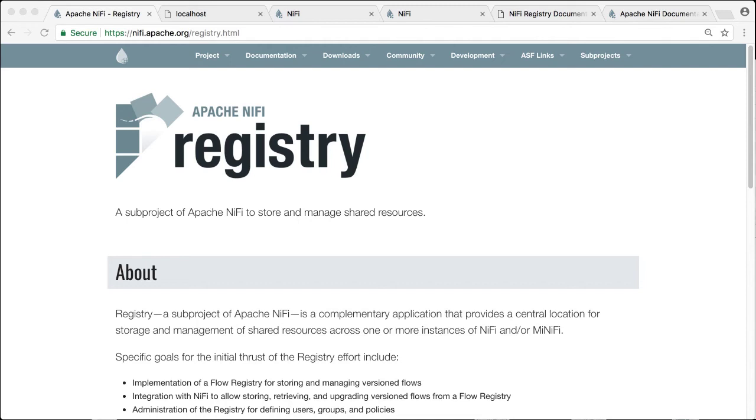This video demonstrates how to quickly install and configure the Apache NiFi Registry to use with Apache NiFi to version your data flows. This demo assumes that you have some familiarity with Apache NiFi and are able to set up version 1.5.0 NiFi instances. First, let's get the registry running.